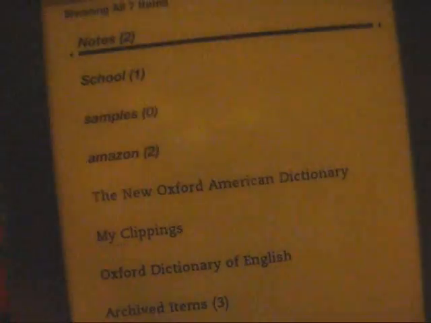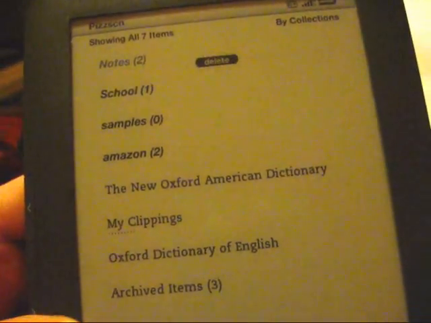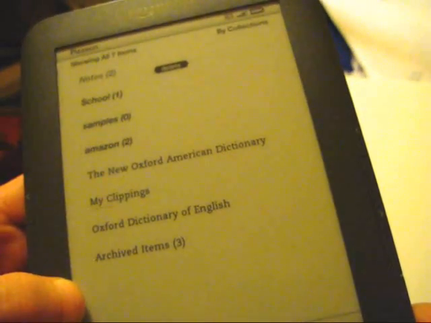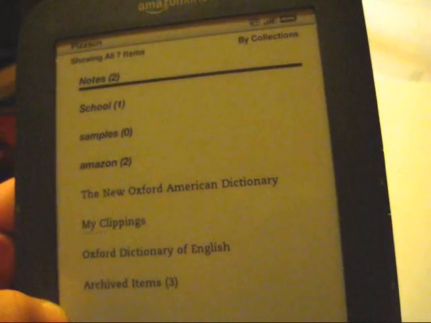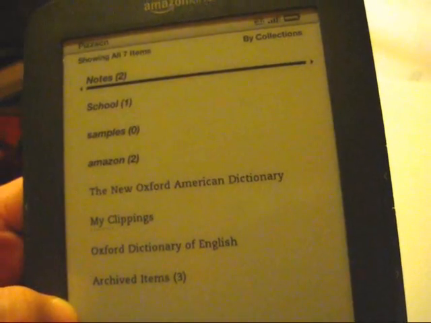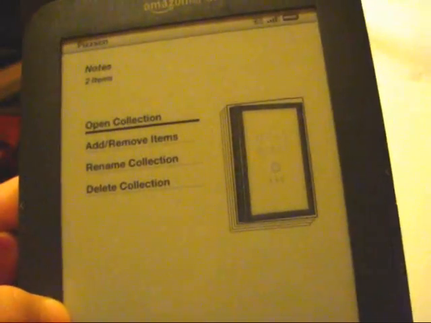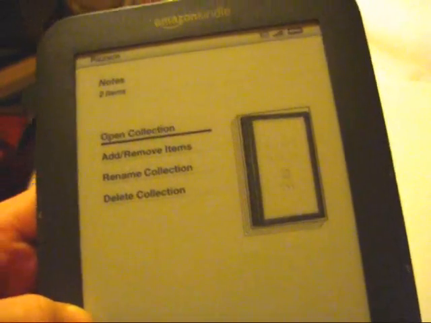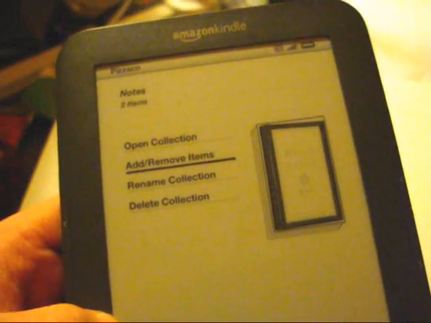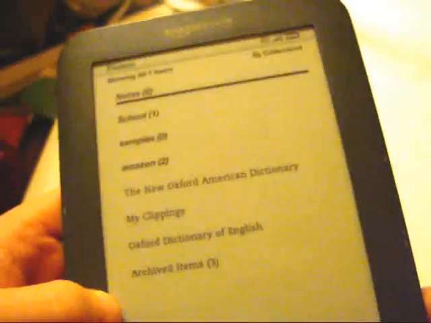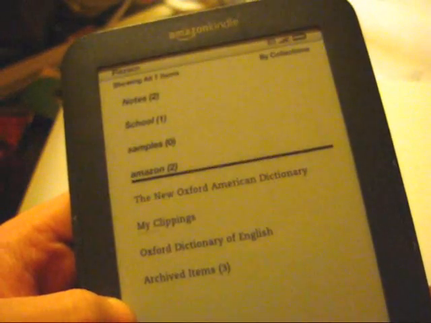If I push left on the D-pad when I have something selected, you'll notice those little arrows. Push left, it'll give me the option to delete, which I'm not going to do. If I push right though, it will bring me to the little collection menu here, which will allow me to open collection, add, remove items, rename collection, or delete the collection, which is pretty cool. And if I go next to a particular book and do that, let's go back to the Bible here.